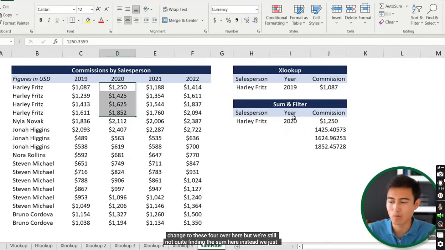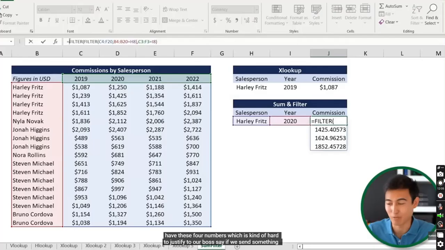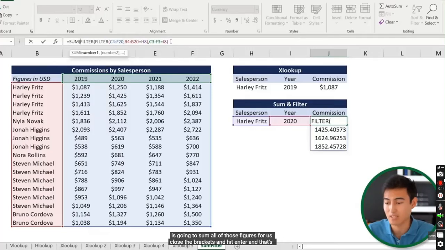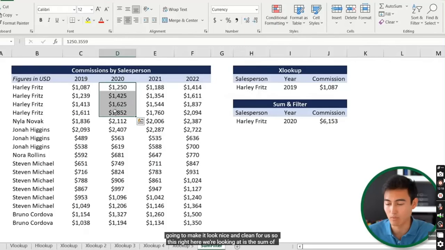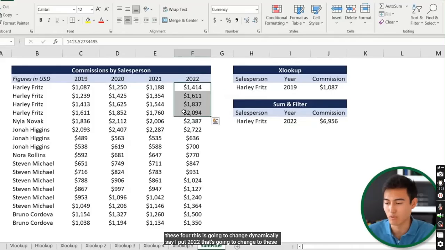But we're still not quite finding the sum here. Instead, we just have these 4 numbers, which is kind of hard to justify to our boss, say, if we send something like this. So instead, at the very beginning, we're just gonna put a sum, press the tab key, which is gonna sum all of those figures for us, close the brackets, and hit enter, and that's gonna make it look nice and clean for us. So this right here we're looking at is the sum of these 4. This is gonna change dynamically, say I put 2022, that's gonna change to these 4 over here.